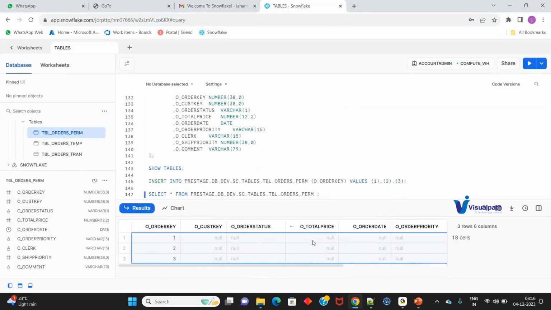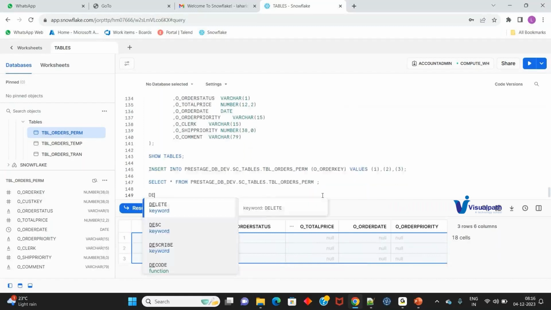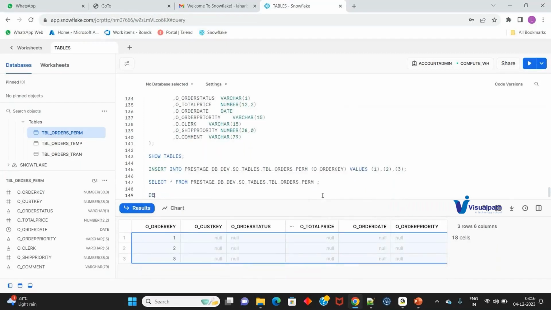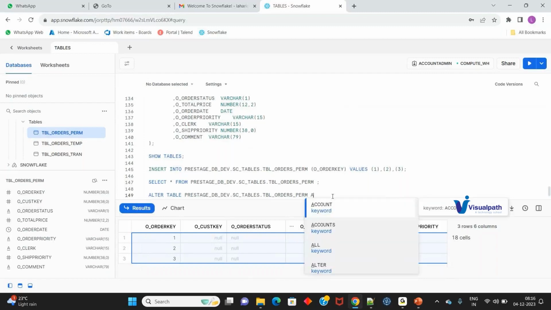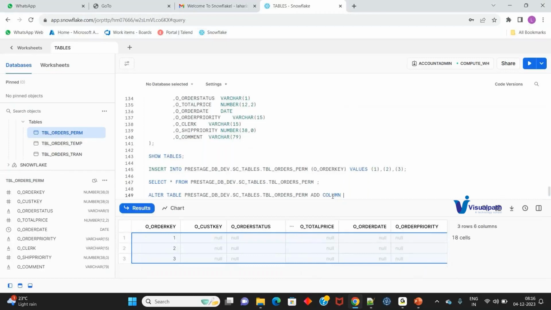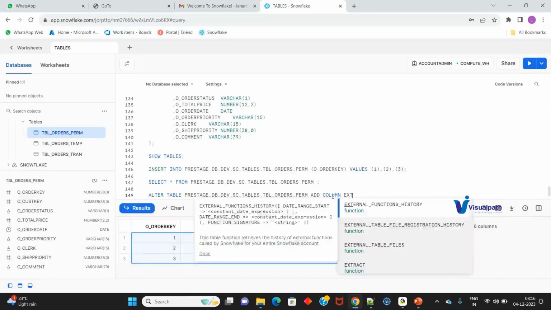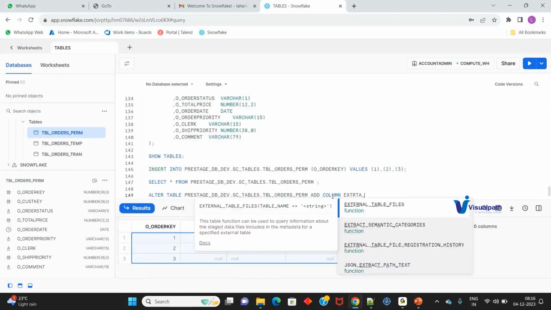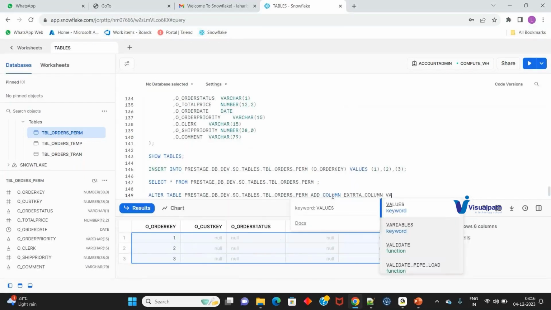So we have already seen DML insert, and we have seen DQL select also. We will try to add one more column into this table. By using the alter, I am just adding one more column. Add column, let's say extra, just for understanding purposes. So an extra column with data type varchar 10.